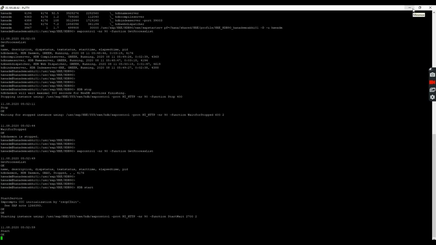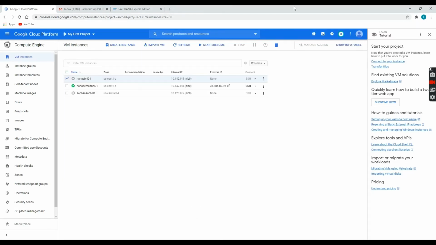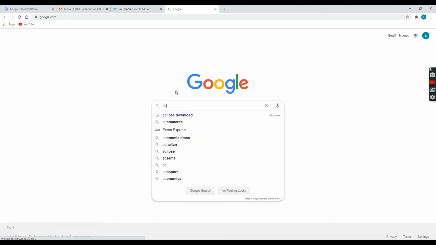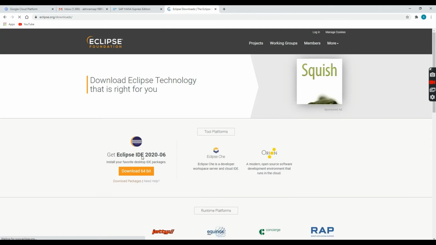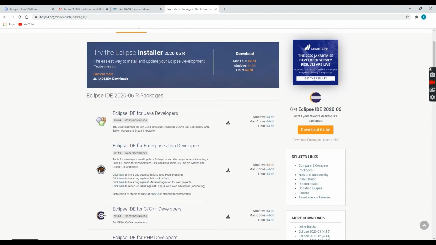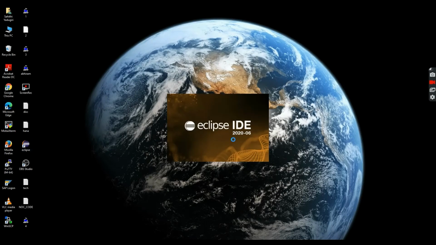Meanwhile, as I already told you, I'm going to show you how to monitor this now, because we don't have the Studio, and Studio again requires a user. For that we need to download Eclipse. This is the official website of Eclipse. Go here, download packages, download Eclipse IDE for 64-bit Windows. In my case, I've already downloaded it. Double click it and it will open up here.